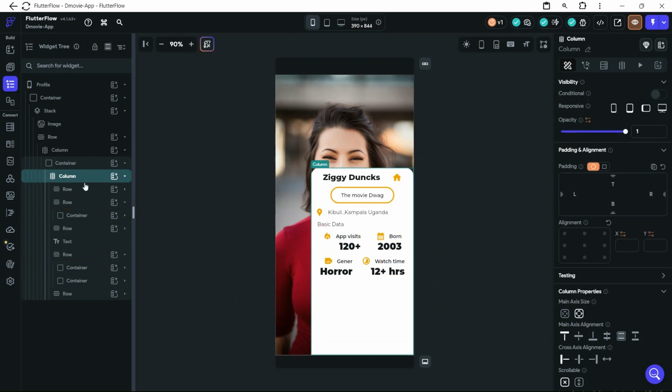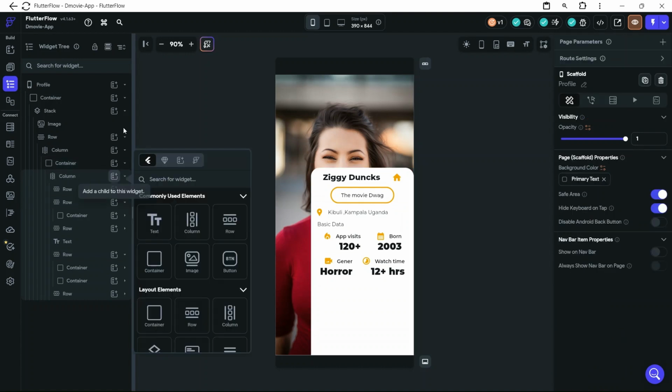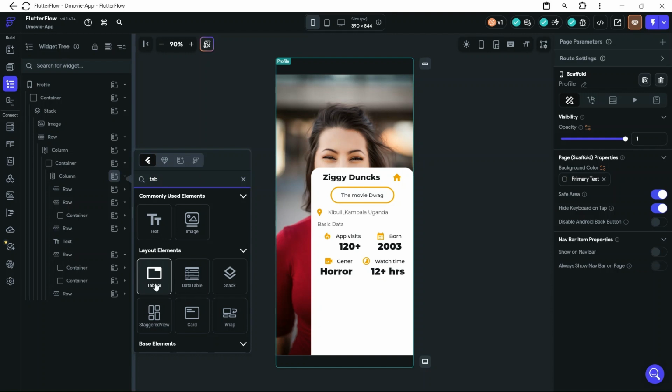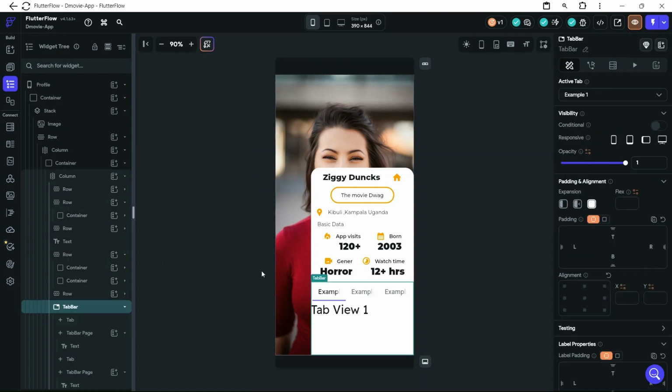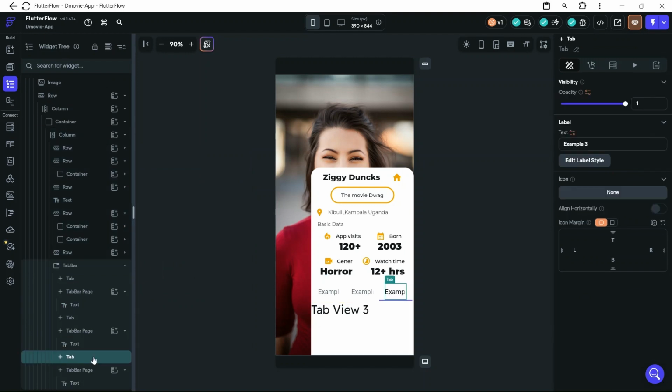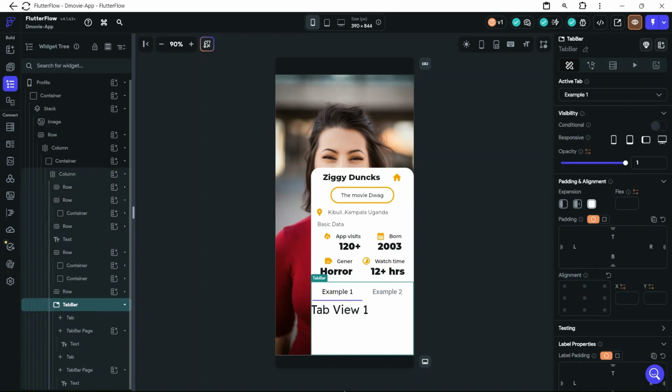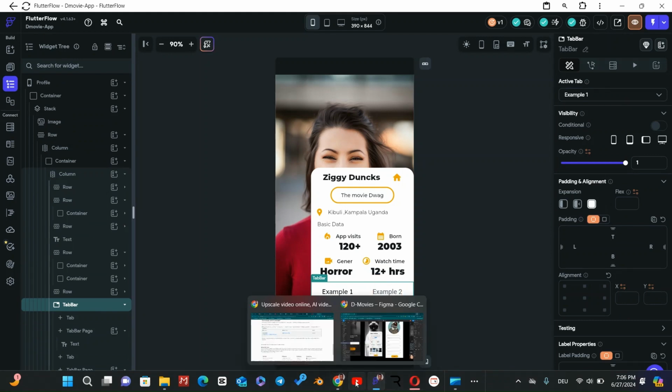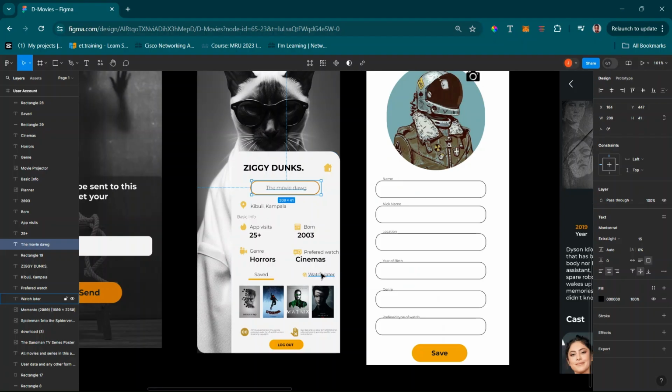So again, in our column, we are going to add in a tab bar. By default, a tab bar comes with 3 tabs. So we are going to come here to the widget tree and delete this other tab, so that we have 2 tabs. That's what I had envisioned. You have 2 tabs, the saved and the watch later tab.